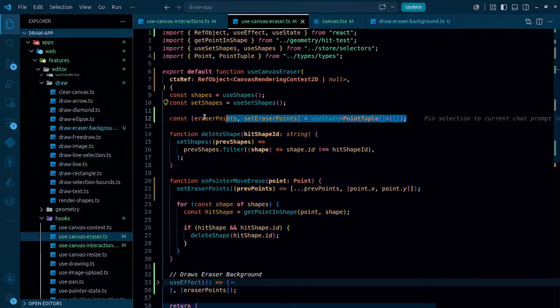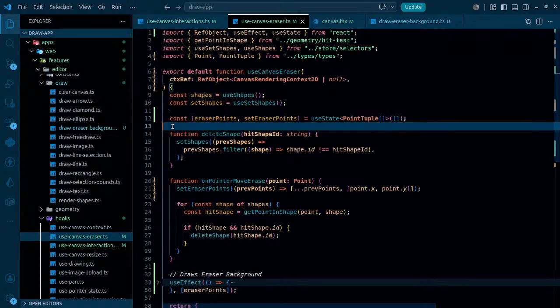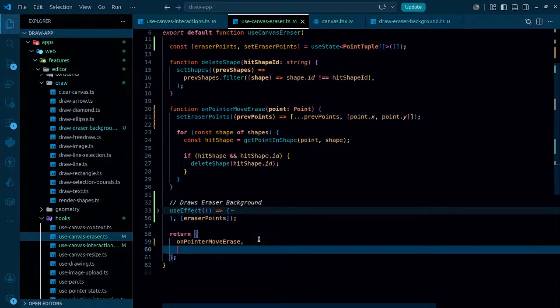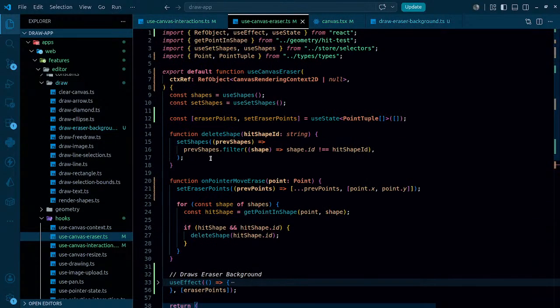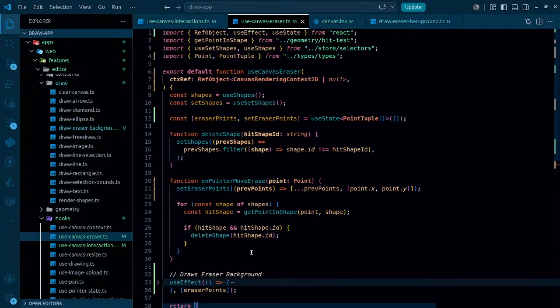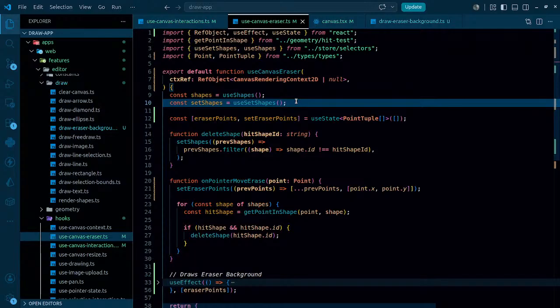So it probably needs to be inside what? useCanvasEraser. That's fine, the logic related to that I have it right here. I need to just pass this as well. setEraserPoints. And I have to just simply set it to empty array whenever mouse up happens.